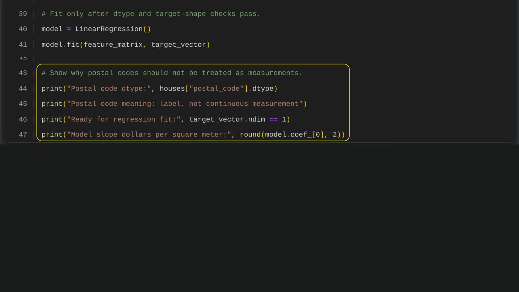Then, note that postal codes are labels rather than continuous measurements, so they should not be used as regression features. We also confirm that the target values form a one-dimensional vector, which is required for fitting the model. Finally, we report the linear regression slope, rounded to 2 decimals, as the change in price per square meter.